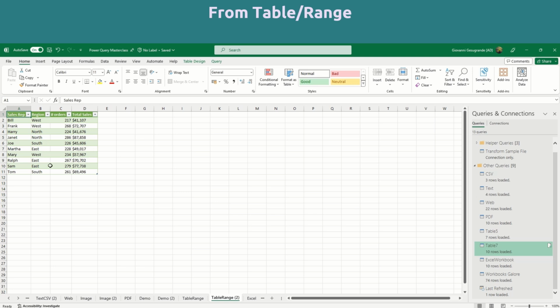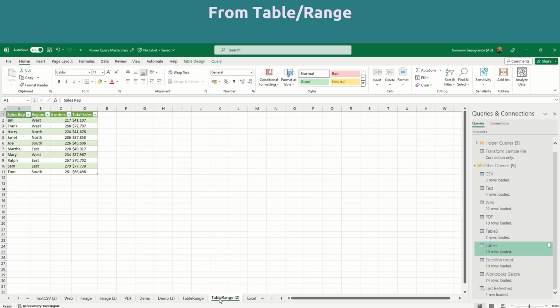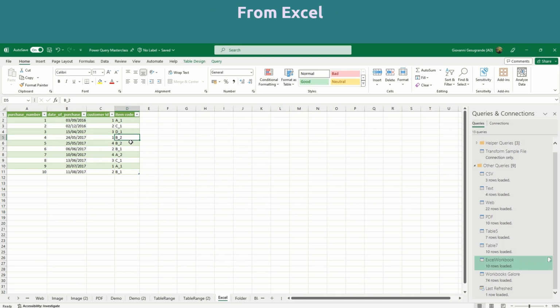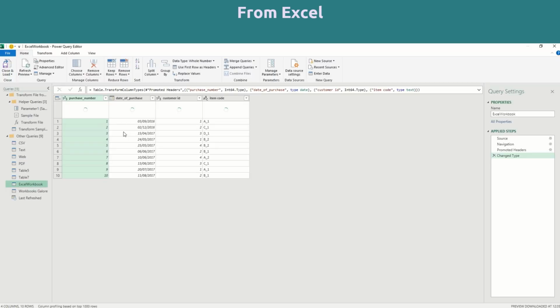And the same can be done on this table too, but don't forget they are the same data sets and you can perform the same actions on them as well. Now we're going to work on this Excel workbook one. And in this, we are just going to sort out some dates, some numbers, and some customer IDs. So if we click into Excel workbook, as you can see, we have our purchase number, our date of purchase, our customer ID, and an item code.